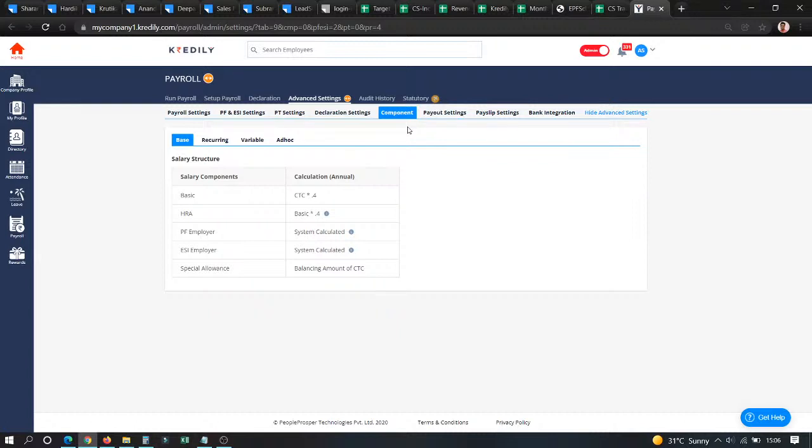This is where you will create all the components that are required for your organization to create a salary structure. So we have 4 different categories here. One is your base component category. These are the base components which are required for any organization to create a salary structure. So your basic, you have HRA, you have PF, ESI, special allowance. These are also called statutory components, so this cannot be eliminated from your structure.